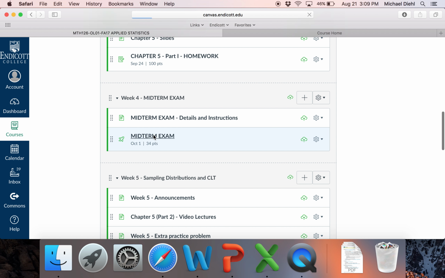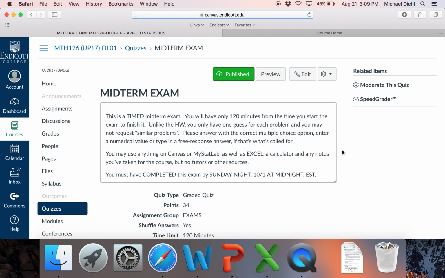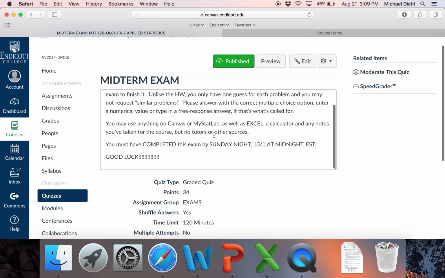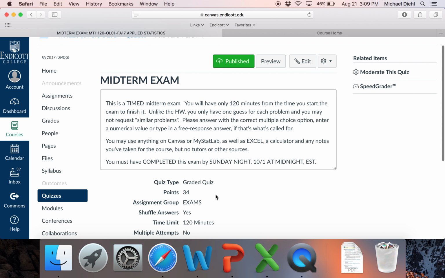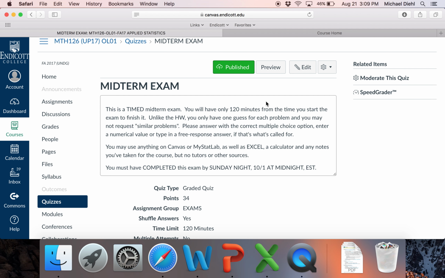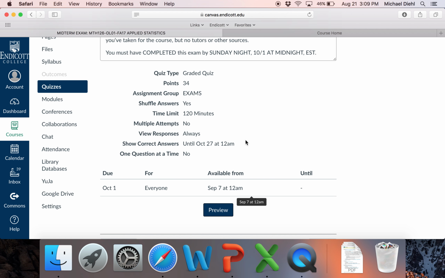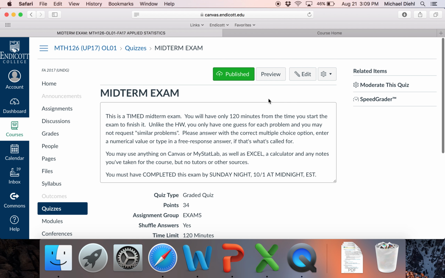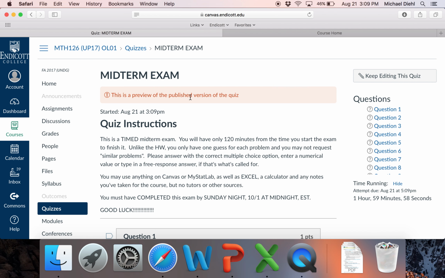If I click on this, this will take you to the actual midterm exam. There are little instructions here, mostly what I had written in the other place as well. And when you're ready, when you click on it, it says something like do the quiz. Mine says preview since I'm the instructor, and then you'll take the quiz right here. I can click preview since yours will look pretty much the same.